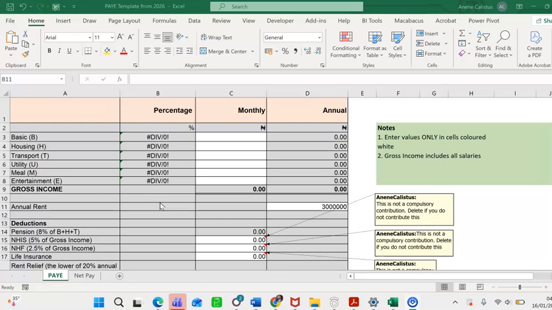In this video, I'll be walking you through how to compute personal income tax for an employee using a PAYE template that is in line with the Nigerian Tax Act, the new Nigerian tax law. So this template will automatically calculate the personal income tax for an individual. It's an Excel sheet that calculates the personal income tax for employees.